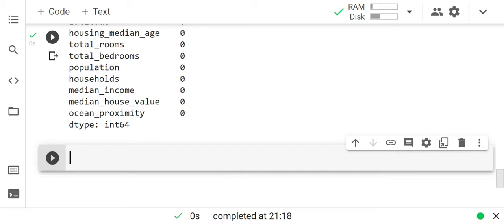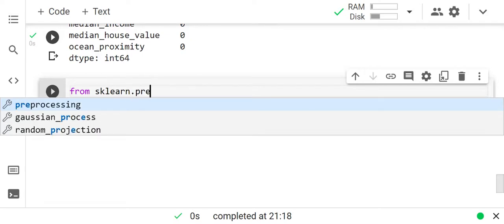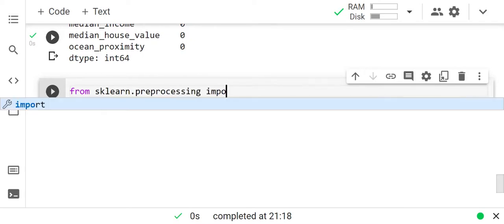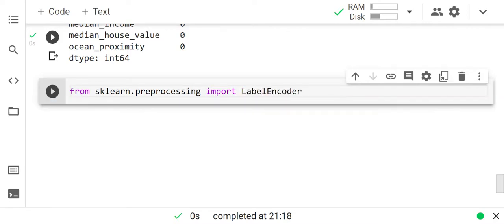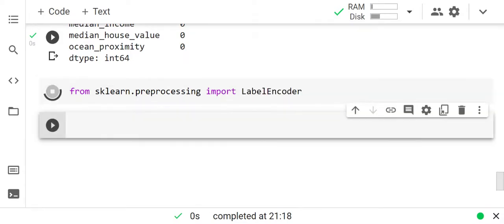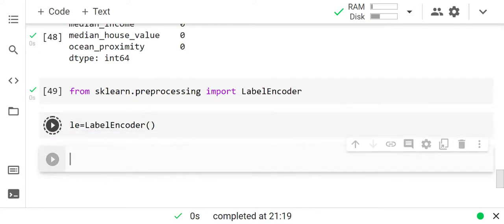How do we do that? We are going to use label encoding to convert our ocean proximity into a numeric data type. Now let's do that. How do we do that? From sklearn.preprocessing import LabelEncoder. Let's run this. Now let's create an object for label encoder. Let's call it le. le is equal to LabelEncoder(). Now our object for label encoder is ready.